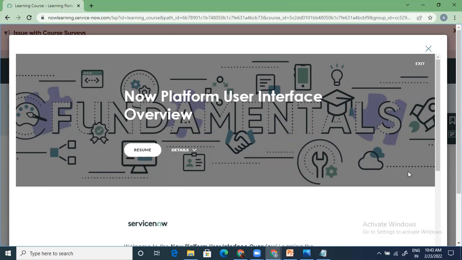When I talk about now mobile app, it is the app which is used by the end users to request things. If you remember the service portal experience, the mobile version of service portal is now mobile. It is not the full user interface. Full user interface is only for agents. And then there is a third app called the onboarding app.